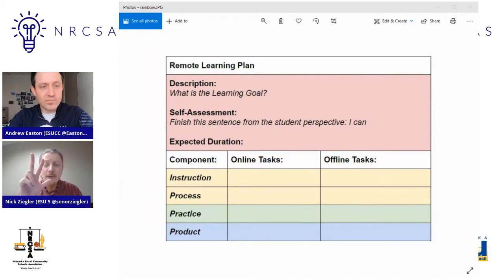Number 3, students need to be able to answer the question, am I on the right track? Have I understood the instruction? They need to get some immediate feedback in those process activities before they move on to practice, where it's a little bit more independent. They need to know that they're on the right track. And if not, then maybe they need to go back and view or read that instruction one more time.